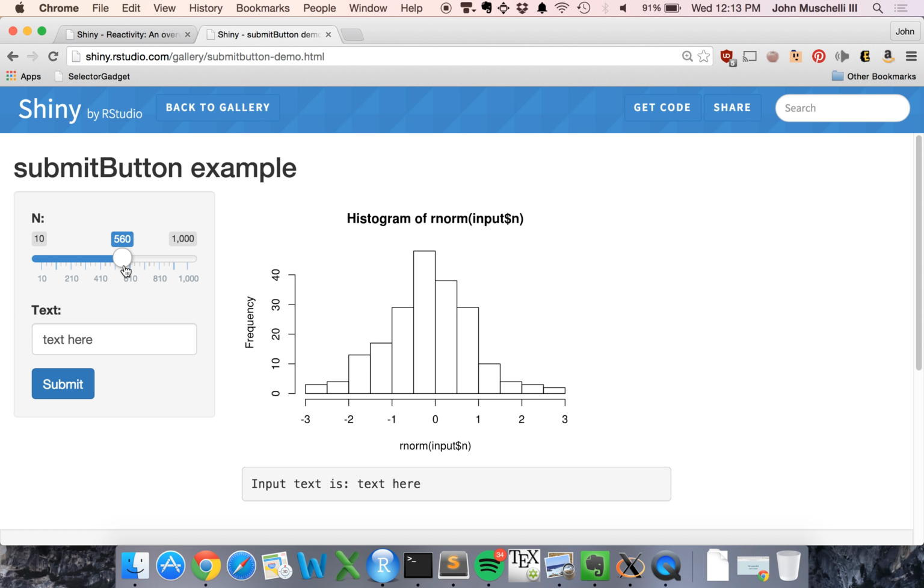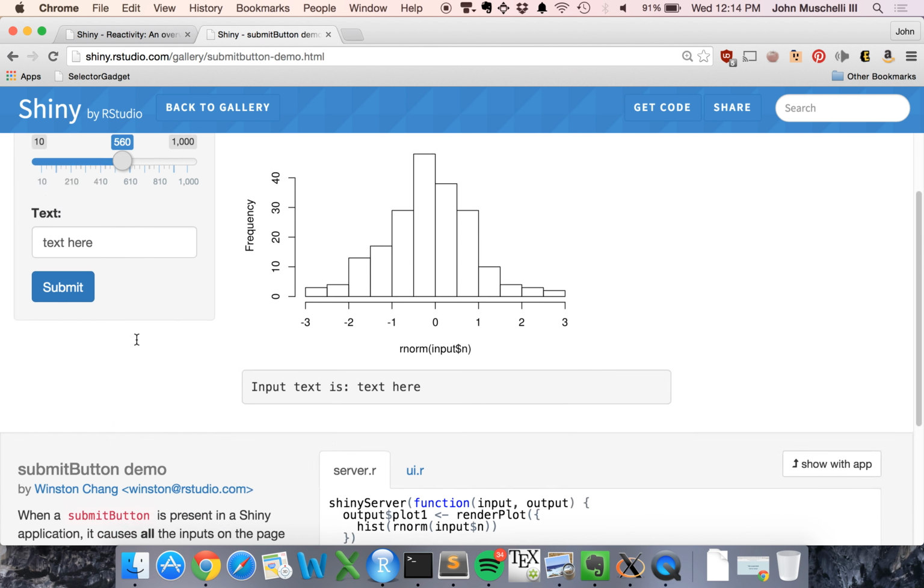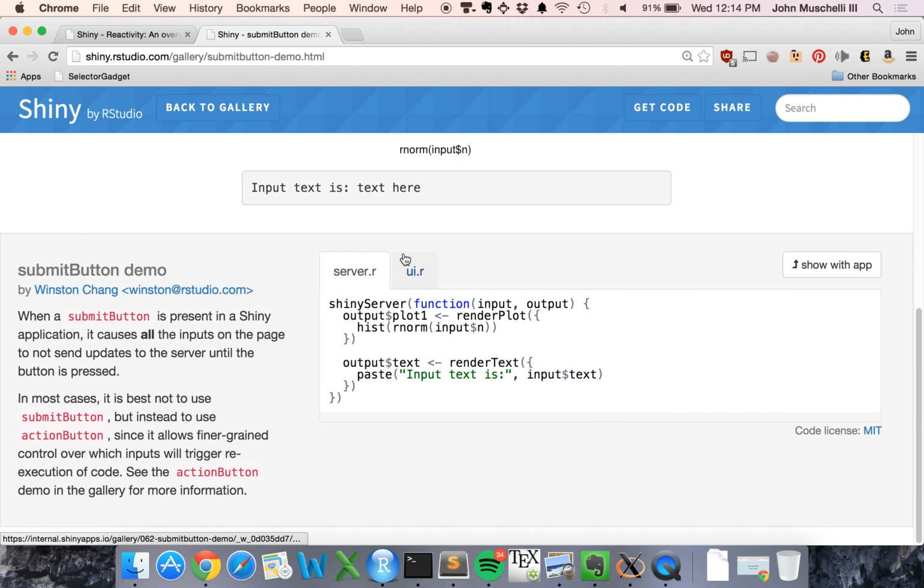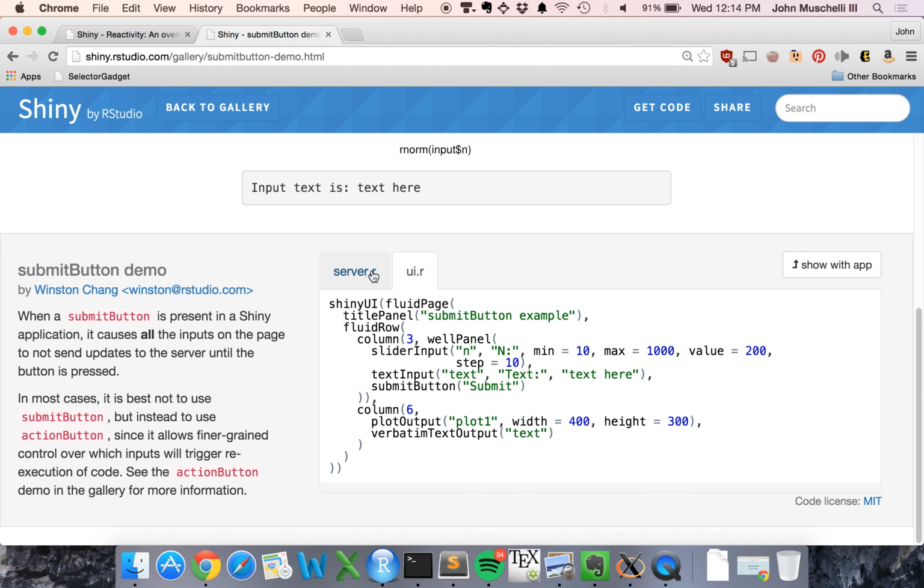Now, a lot of times that's what you want to do. Sometimes when you have like 8 to 20 different toggles and switches, you want people to be able to set their parameters and say go. That's what a submit button will do. Okay, does that make sense? Yeah. Okay.